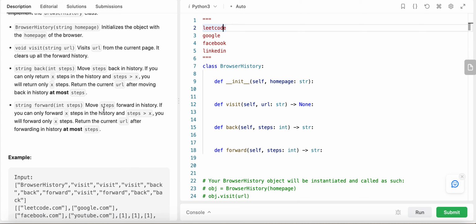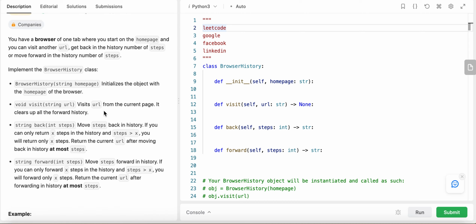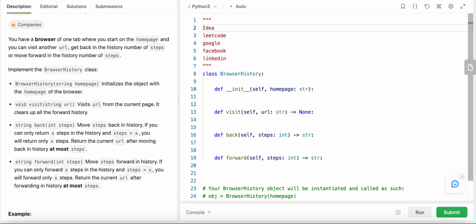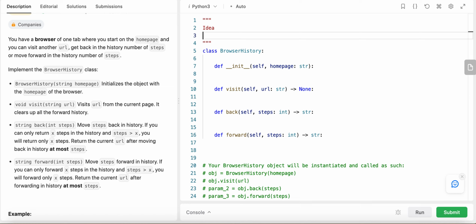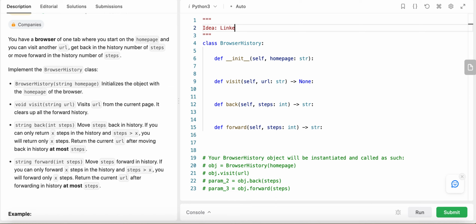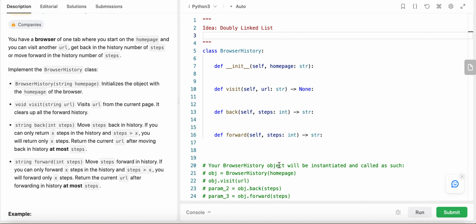So now let's think how to solve this one. The idea to solve it is still to use a linked list. Why? Because we can move to the next one and also move back to the previous one. So here, the natural idea is to use a linked list. Let's write this down. It's a doubly linked list. Why doubly? Because we can move forward and move back.